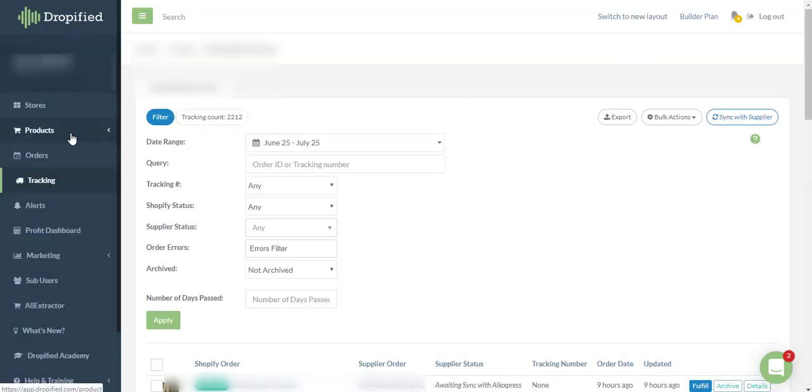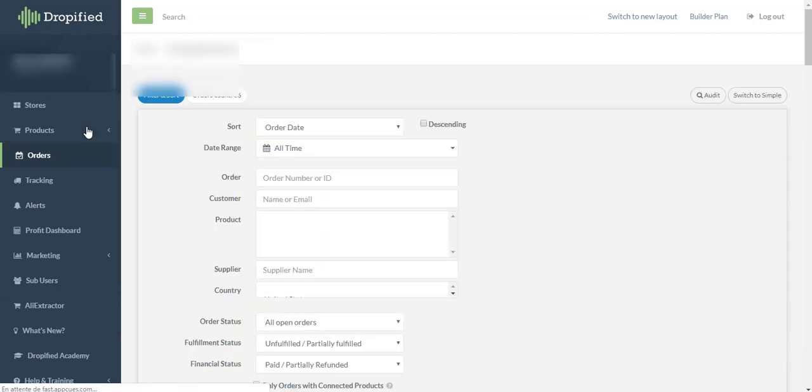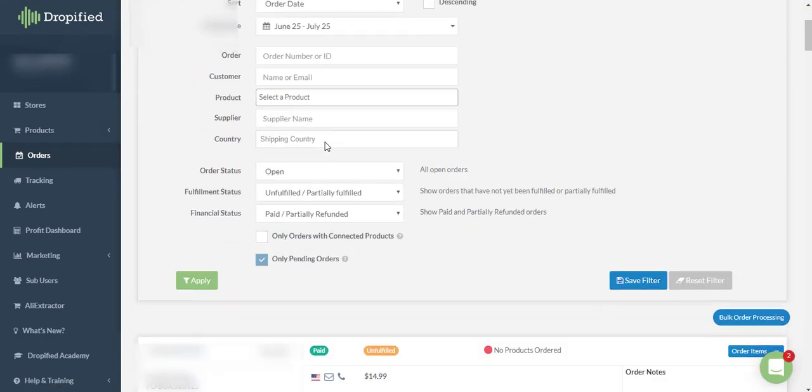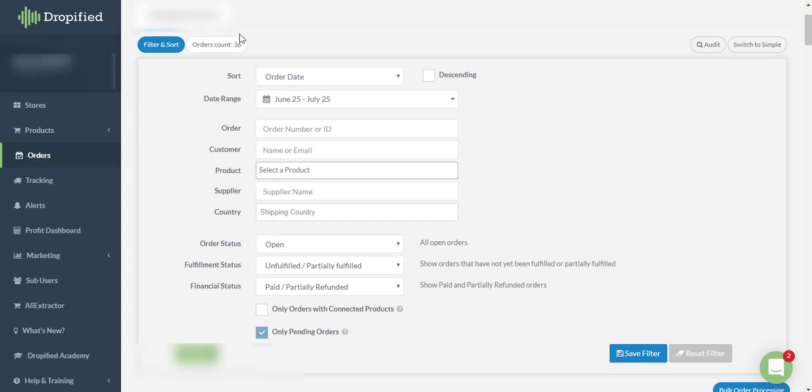Another thing: you see that there are a lot of features, but the key points are really the store, the product, and then order. If you go to the product, then you can see all products, what the configuration is, etc. For order, you see the number of orders that are currently on the store.